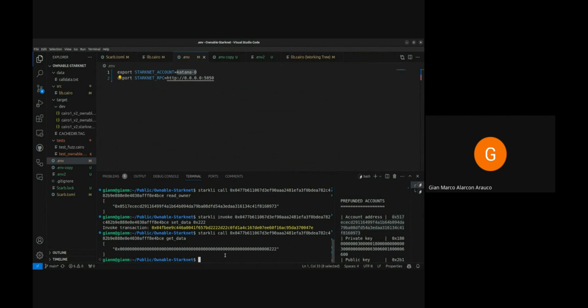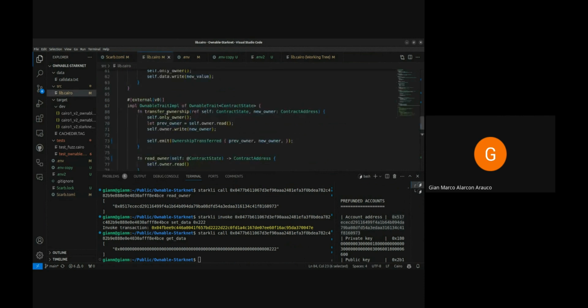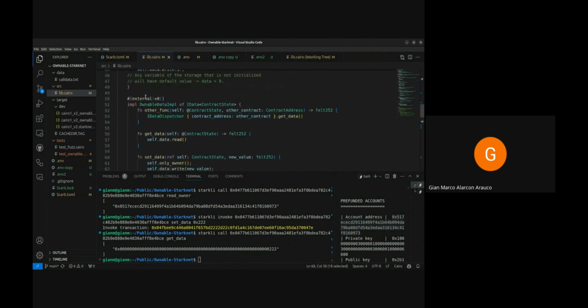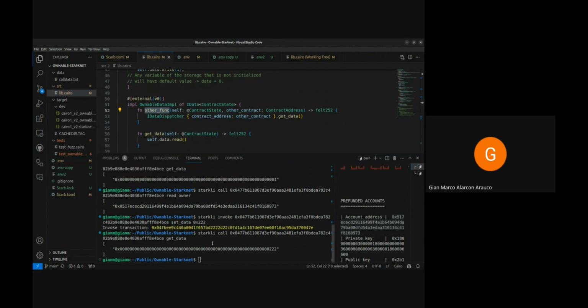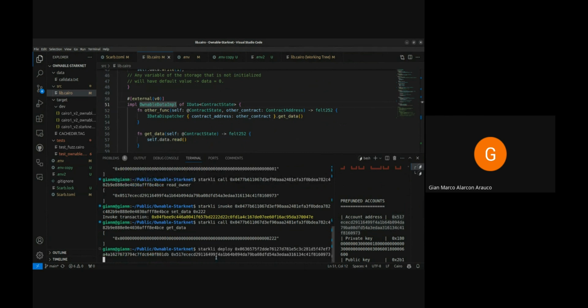So let's try to work now with the transfer ownership, or with another contract. First, let's try with this other function. Let's deploy our contract one more time and check how this other function works. Remember, we can keep the same class hash. Let's deploy, keep our same class hash, and try to use a different address.